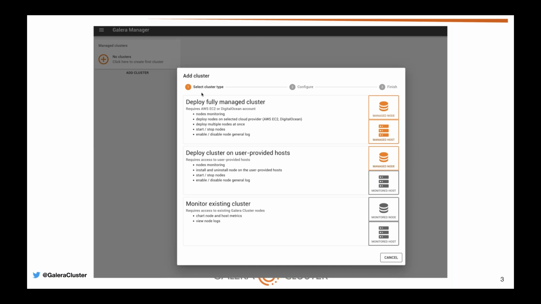And then you can just monitor an existing cluster of which I also already have running. And I'll show you how one could do the monitoring just as well. So it's generally quite exciting the amount of things Galera Manager can do for you.